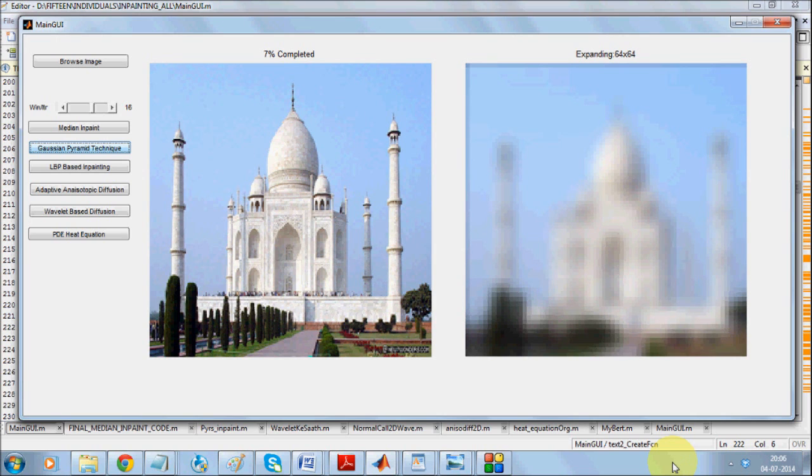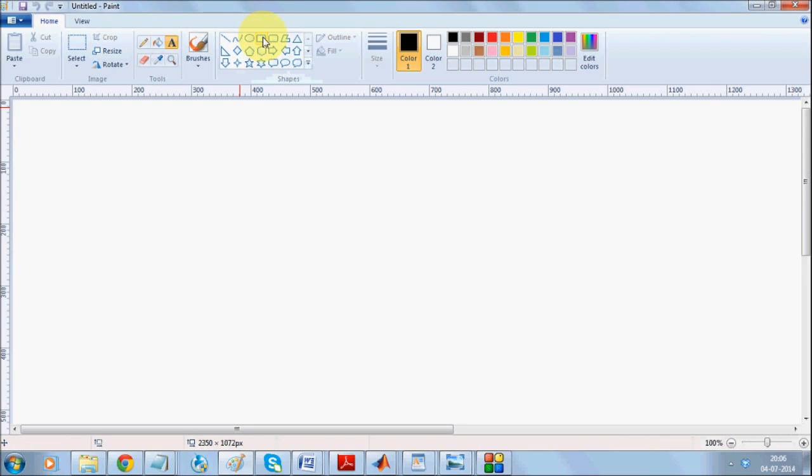So you have an image, and what you do is you just keep on reducing its size, further and further, very far, and then you apply the inpainting algorithm on this image. After inpainting, what you do is you take it and then you expand it. So when you expand, it's going to get expanded like this.